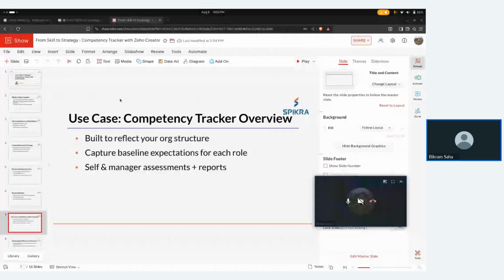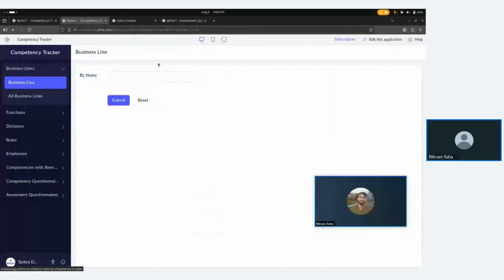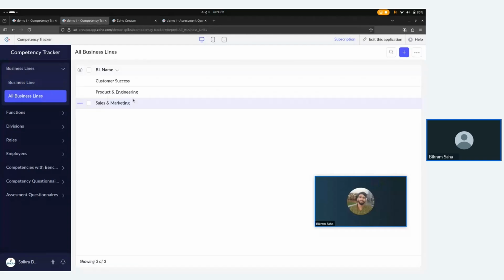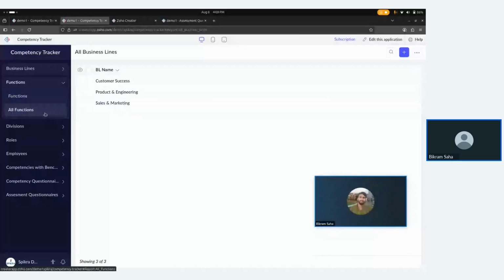So this is a simple competency tracker app. It's built totally using Zoho Creator, and here you can see the business line. What is a business line? You can think of it as a business vertical. You can enter your business vertical name accordingly. Suppose I have already entered customer success, product and engineering, and sales and marketing as business line names. After business line, or business vertical, you can have the function.